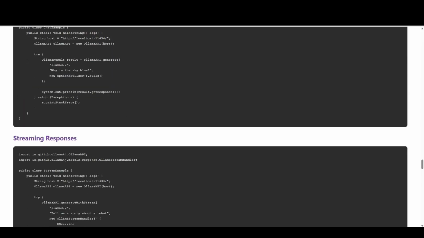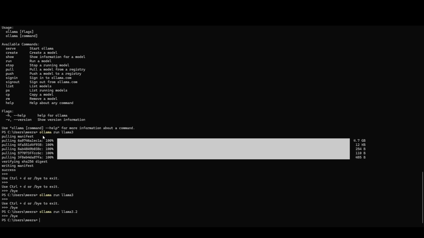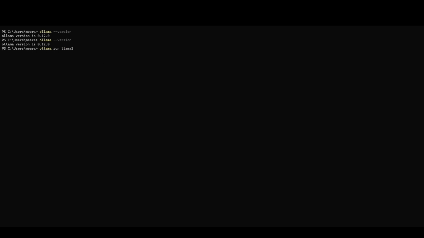Now let's get started interacting with Ollama, right? As I said, I already installed Ollama. If you look here, this is the Ollama version. And if you want to pull a new model, this is the way we can pull it. So I'm pulling the model Llama 3. Now it's pulling the model.